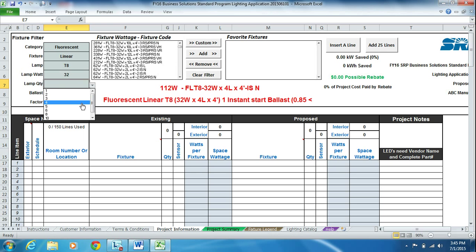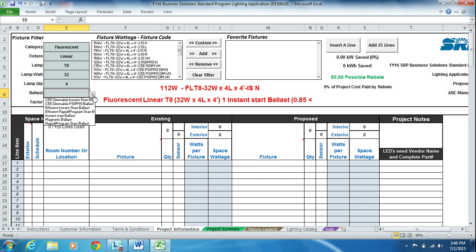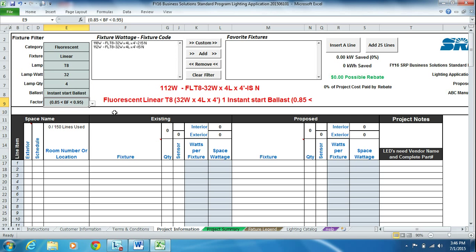Next, lamp quantity. We know the existing is a 4-lamp fixture, so select 4. Next, ballast. The existing is an instant start ballast, so select instant start ballast. Next, pick the ballast factor from the box factor. We know it's a 0.88 ballast factor, so select 0.85 to 0.95 range. We've now removed hundreds of possible selections and dropped them to 2, a 2-ballast system or a 1-ballast system. We'll select the 1-ballast system.